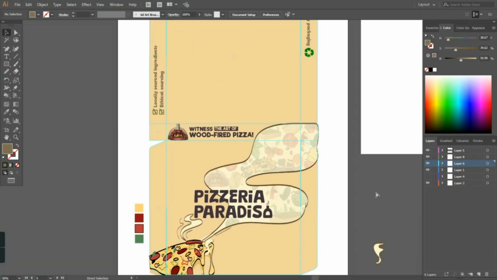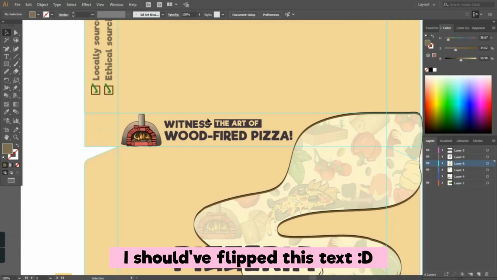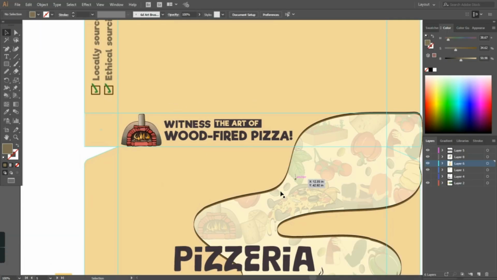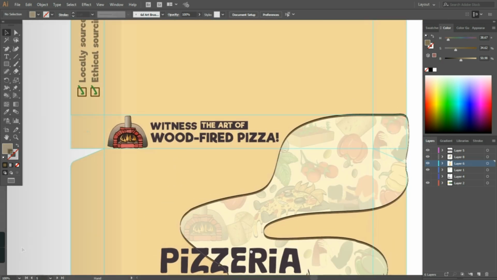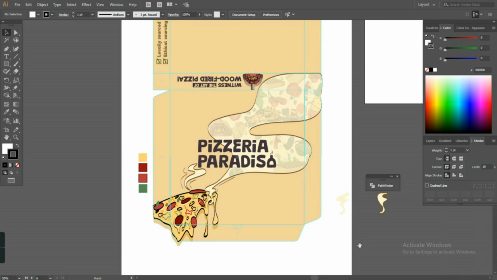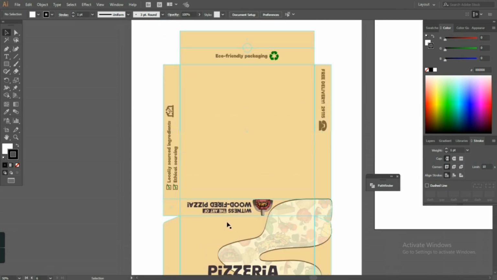Yeah, this definitely looks so good, but I should have flipped this text. Think of this box when it's printed and folded, the text should be rotated or else it would be upside down. Yeah, that's how it should be. Now I'm getting paranoid that I got the direction of the other ones wrong, but no, they're good.